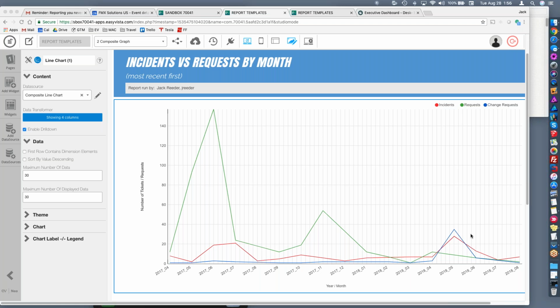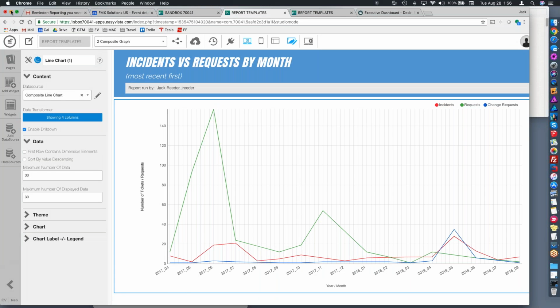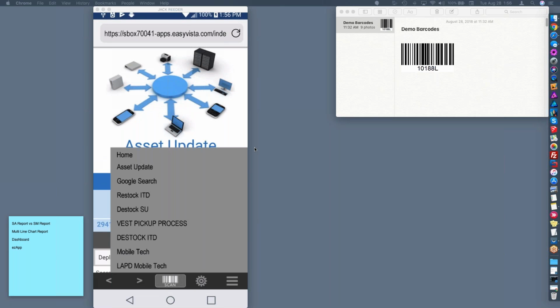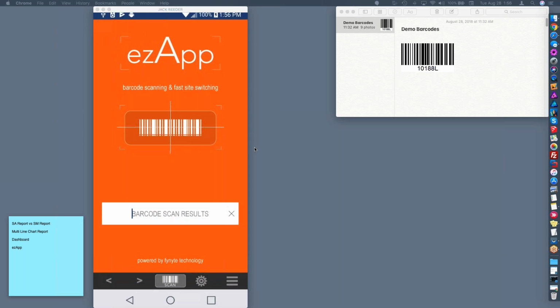Oh, and while you guys are thinking about questions, another thing that we wanted to share was the EasyApp app that we created. So feel free to interrupt me if you have a question about reporting. But while we're waiting for you to come up with your questions, I thought we'd show you this EasyApp app. So EasyApp is an app that, as I explained earlier, allows you to use your device as a barcode scanner.